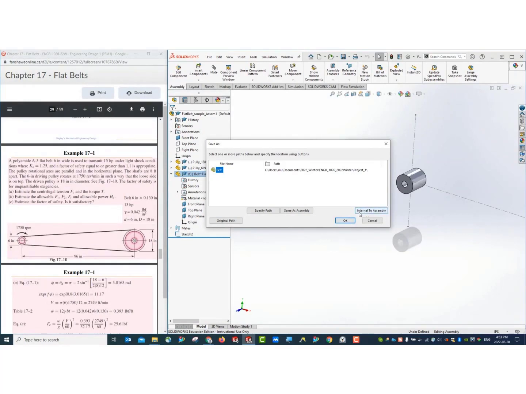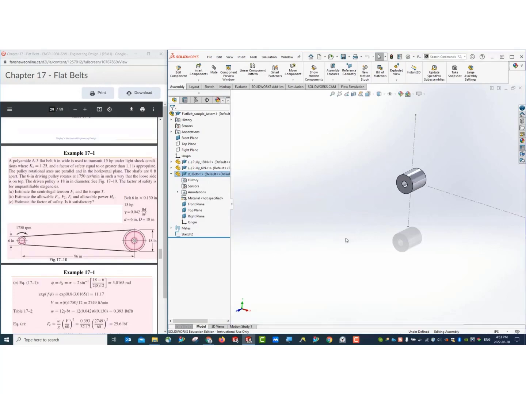You can also have other options, right? Internal to assembly, right? So I want to make it external, so later on I can open it separately without opening my assembly. I'm going to hit OK.